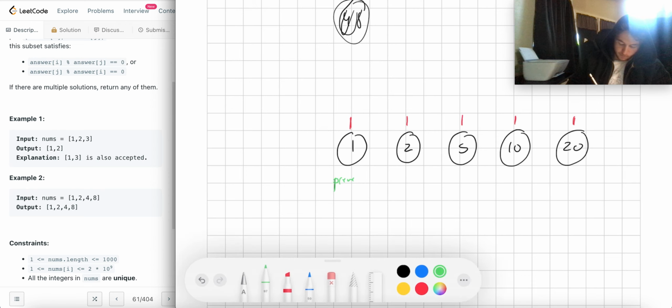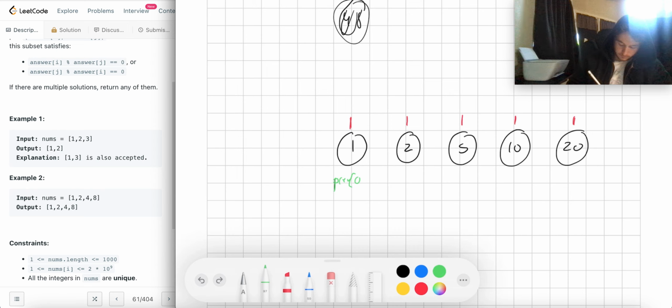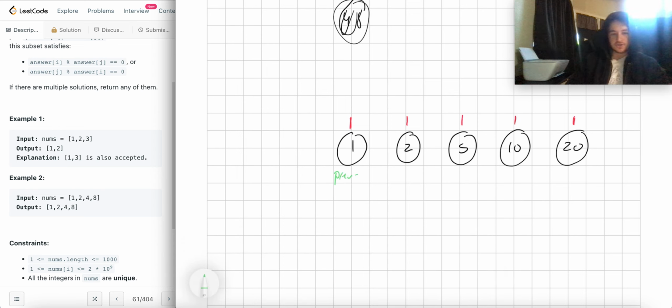So the prev of 1. Sorry, I'm trying to think about. Prev is nothing, right? Because there's nothing that can go before this node, right? This is also assuming that we'll know which system. Oh, we'll do them. Okay.